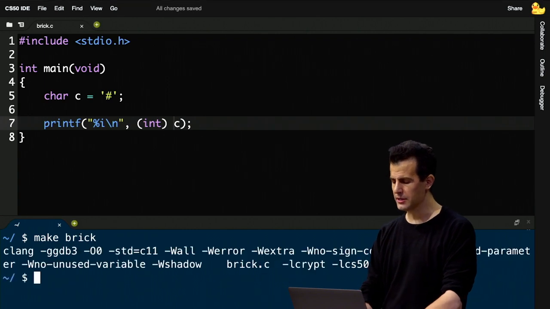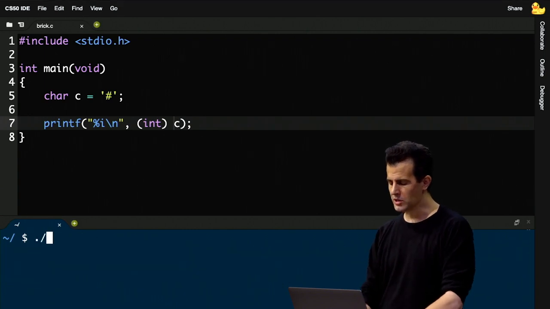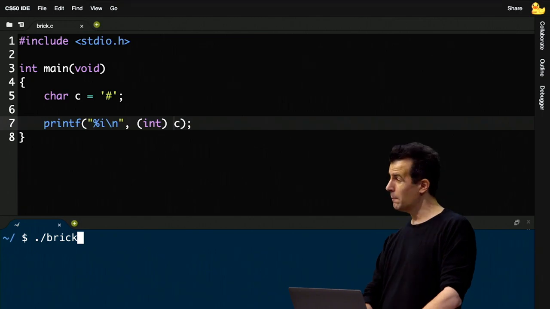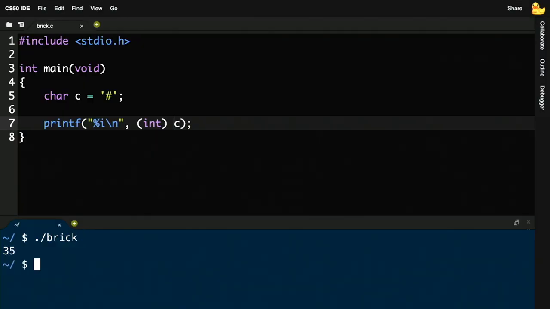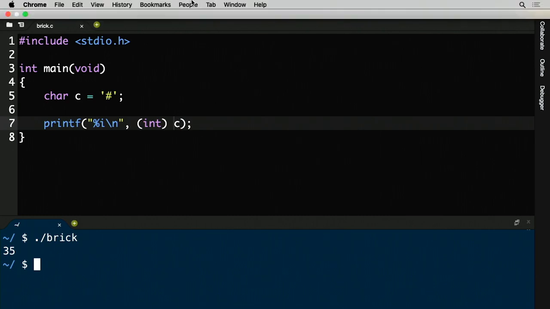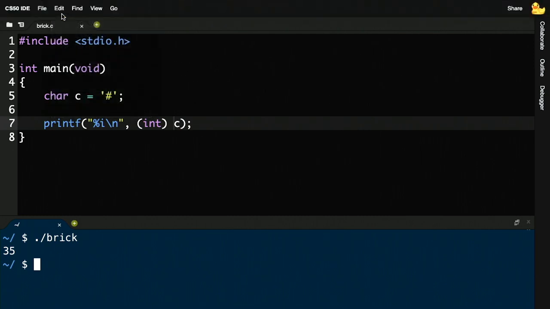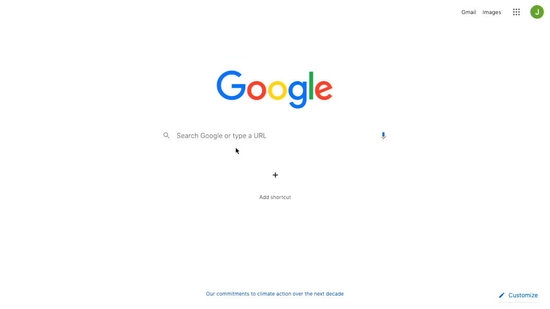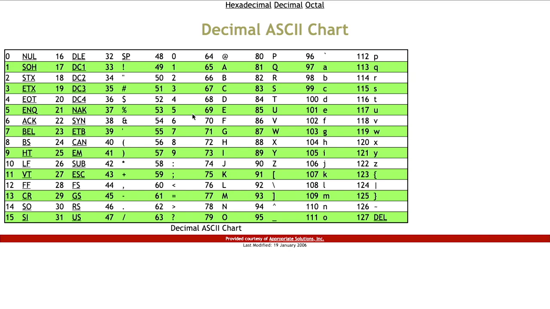So let me rebuild this with make brick. Now let me do ./brick, and what number might we see? Last week we saw 72 a lot, 73, and 33 for high. This week you can see 35. It turns out 35 is the code for an ASCII hash. And you can see this, for instance, if I go to a website like ASCIIchart.com. And sure enough, if I go to this same chart from last week and I look for the hash symbol here, its ASCII code is 35.